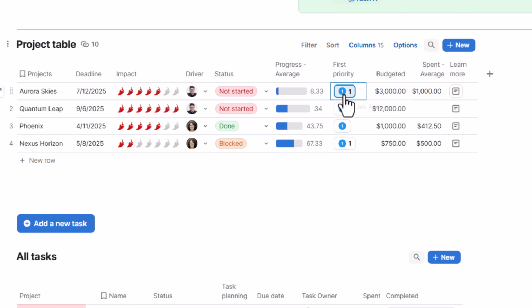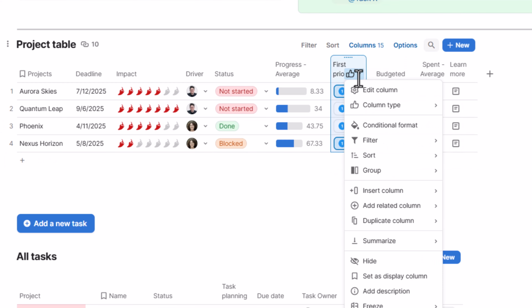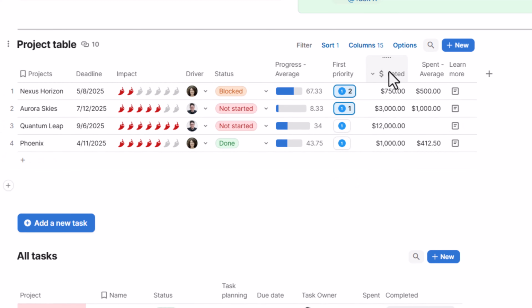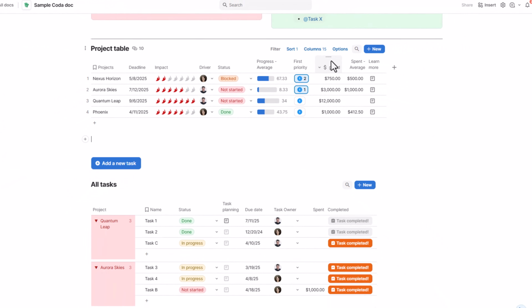And then the reaction column. We talked about reaction columns in the previous video, but you can have reaction columns in your tables as well. And so let's say you want your team to vote on which of these projects should be the first priority. They can all come in here, they can click, and they can vote on what they prefer.